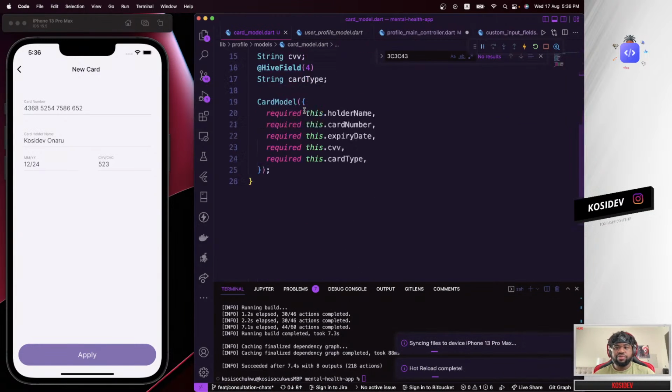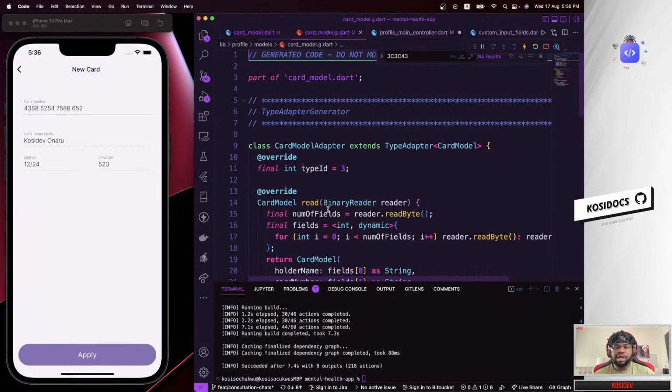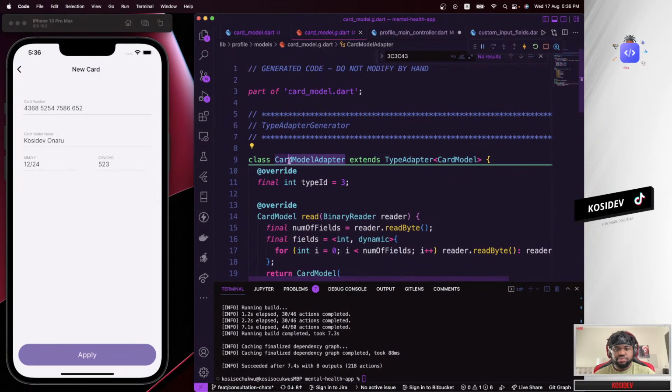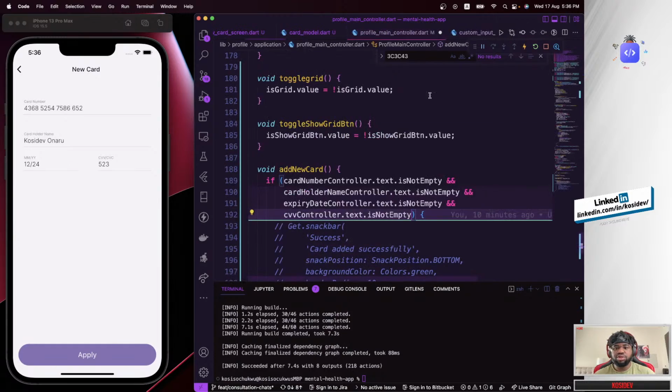I'll go ahead and save this. Do we need to save that? No. Okay, so go to the adapter. This is the card adapter that has been generated for us to use. Just copy the name of the adapter. Delete this, I don't need it. Head over to the profile controller, which is this.